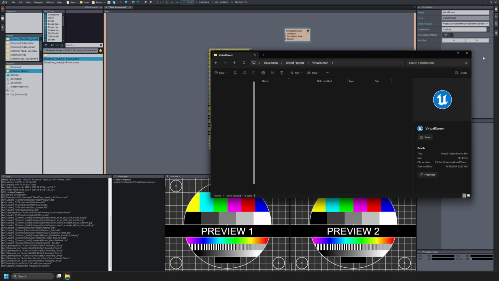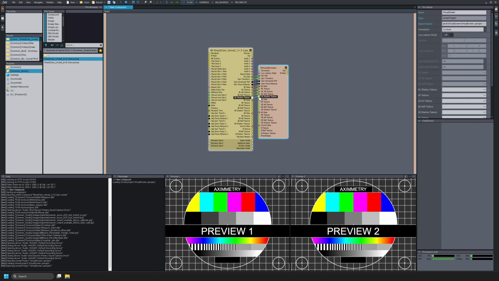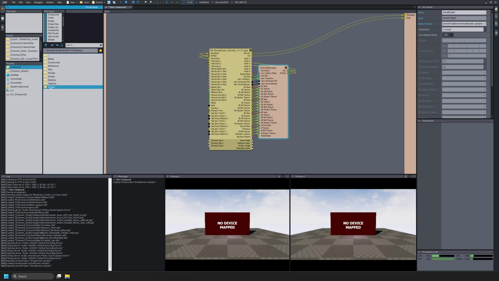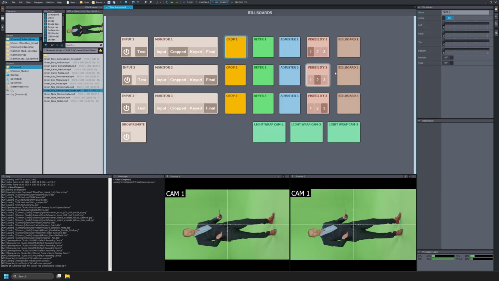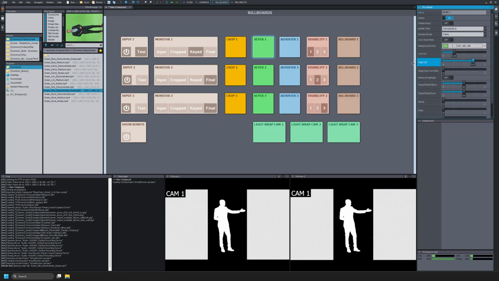If you need help setting up your Aximmetry DE compound for the first time, be sure to watch our other tutorials on the channel that cover all the different cameras and compound types for Aximmetry DE. In this tutorial, I'm only focusing on the setup of these virtual screens.